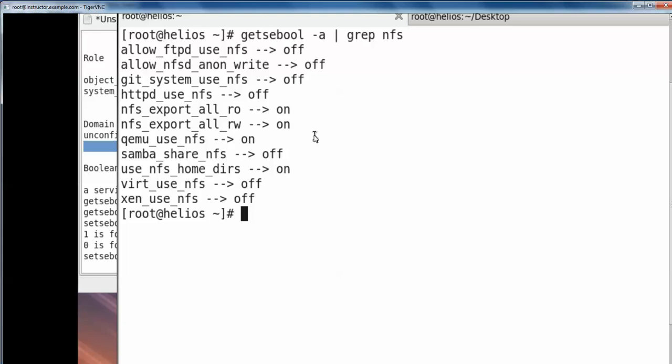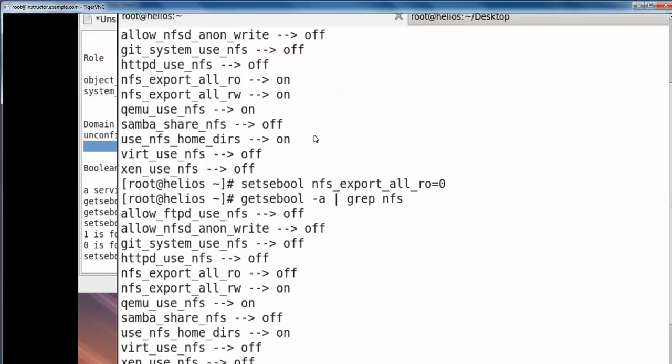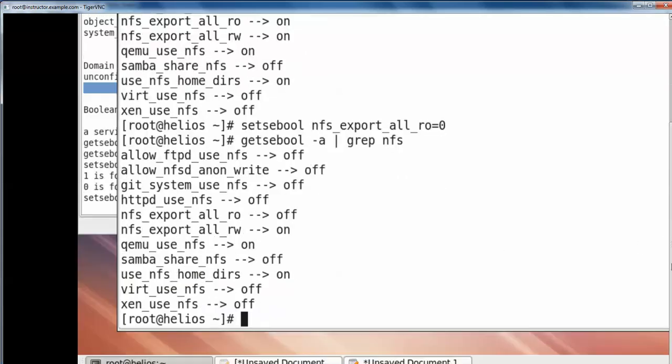Now I want to turn this one off. setsebool without -P, not permanently. First I am giving nfs_export_all_rw equal to, that is already on, so I am giving 0, off. You can check here, this is off. Once I turn it off, it will affect your NFS service.